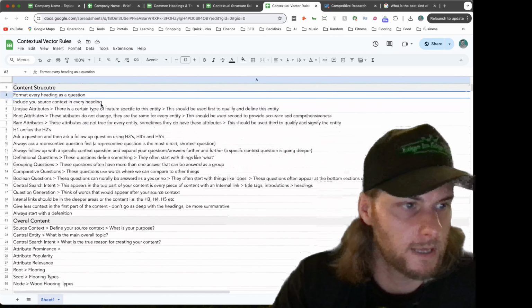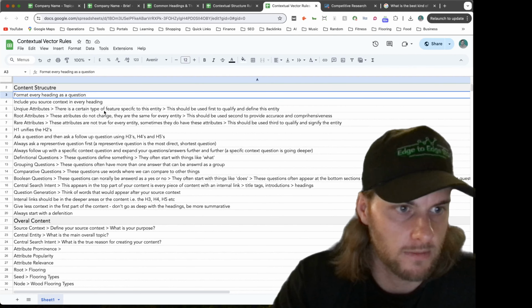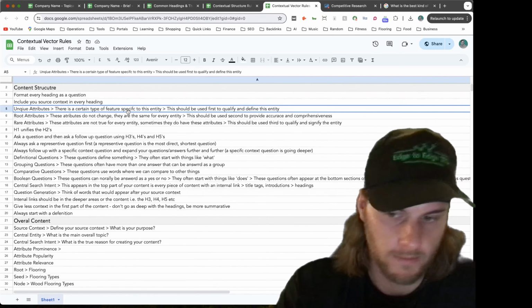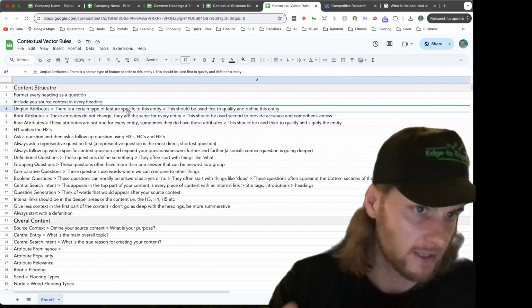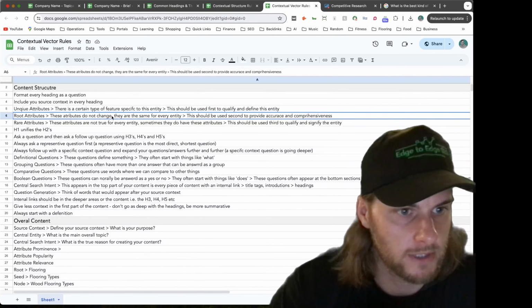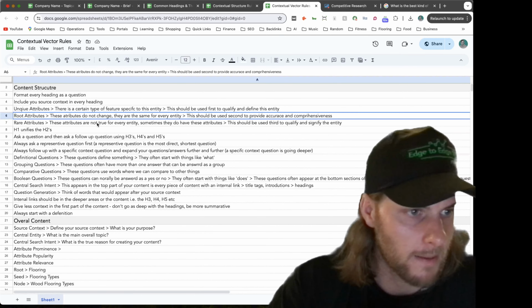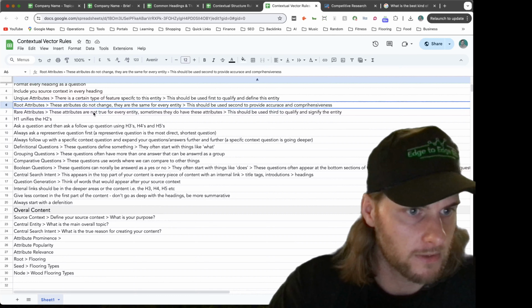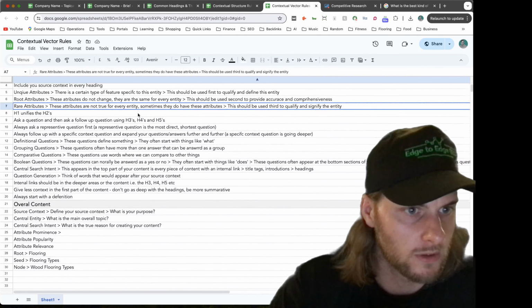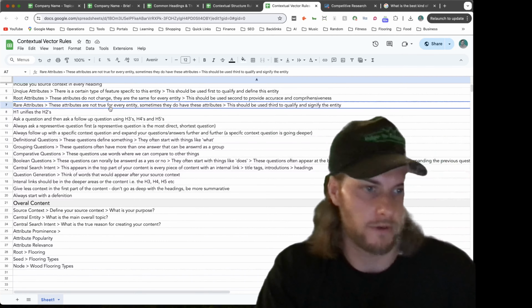Other things would be unique attributes. So types of features, like I was saying, that relate to that particular type of product or service. Root attributes, so these are attributes that do not change, so they're the same. Rare attributes, so these are attributes that are not true for every entity.